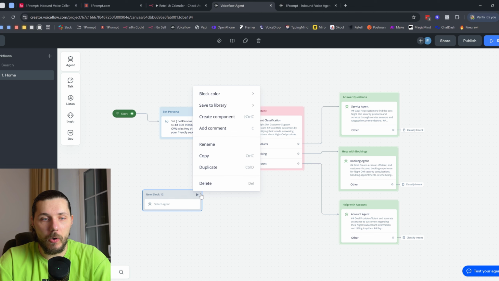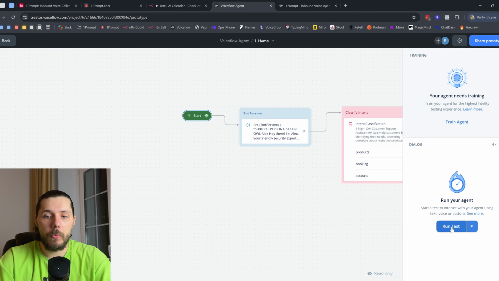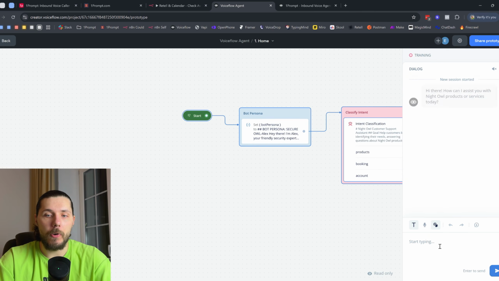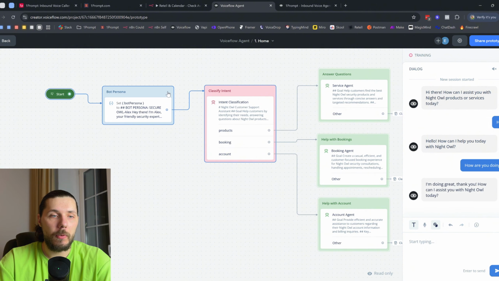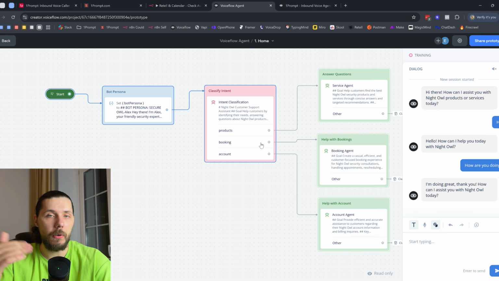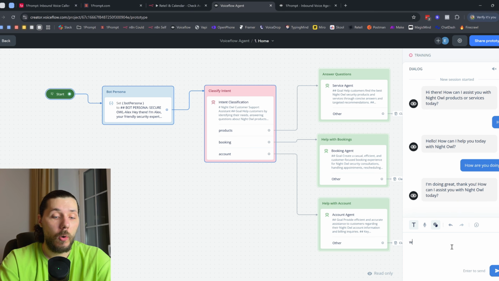Let me show you how it is working. If we test the agent right now, and if we say something like, "Hi, how are you doing?" you will see that after we set the bot persona, we are sitting on this block. We're not moving anywhere just because it is smartly identifying what path to take, and I will explain what it means later. So now, if we say something like, "What products do you sell?"